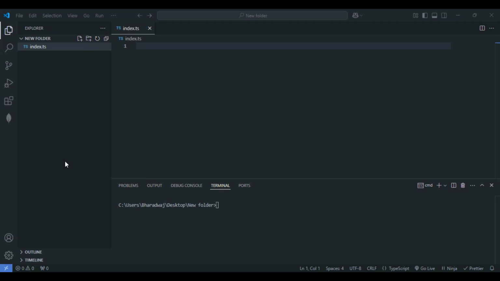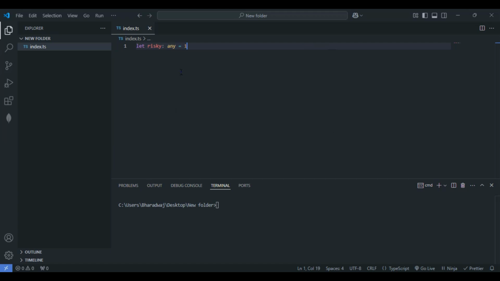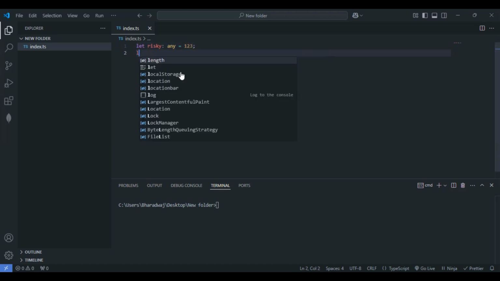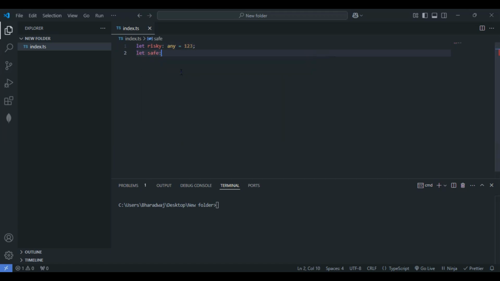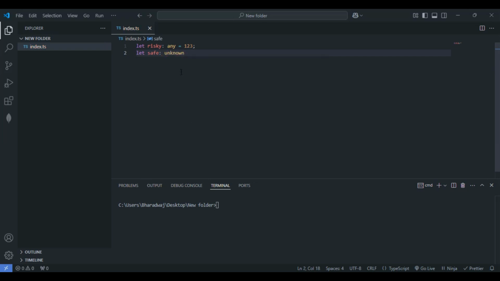So let's see the risks of any versus the safety of unknown. Nothing but let's compare any and unknown, right? So I'll quickly come here. I'll give here risky, which will be of type any, and assign it 1, 2, 3. Then I'll give here safe, of type unknown, and let me give here 1, 2, 3.